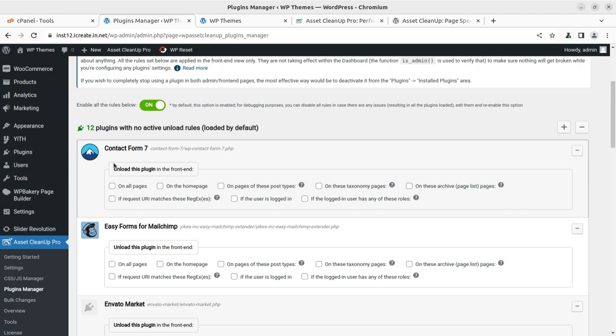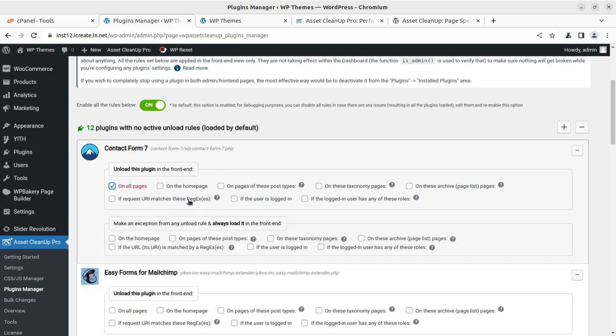Like, I'm using Contact Form 7 as usual on all websites. So what we can do is unload this plugin in the front end. Like if Contact Form 7 is placed only on one page, let us suppose, we can keep the contact form elements on that page only. Why is it loading on all pages? So we can choose on all pages, unload this plugin in the front end.